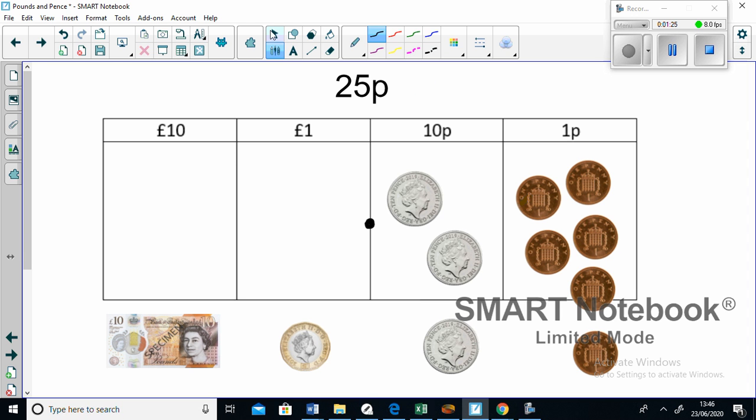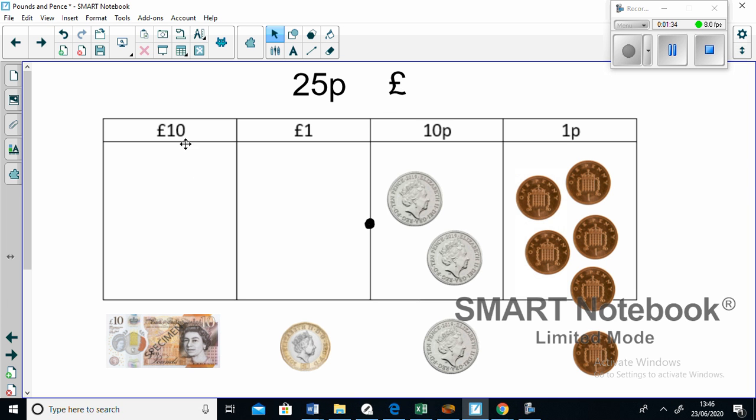Okay. By doing this, this helps us to record this value of 25 pence in pounds, because we can clearly see there's no 10 pounds, there's no 1 pounds. So I can put a 0 here to show there's no whole pounds at all. I can then put my decimal point. I can then show that there's 2 lots of 10p's, okay, and 5 lots of 1p. So that value of 25 pence can be recorded like this, or it can be recorded as 0.25 pounds.